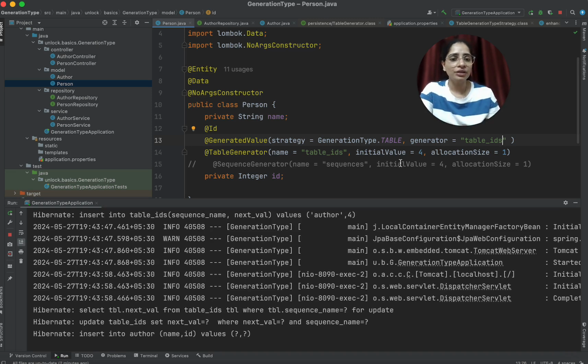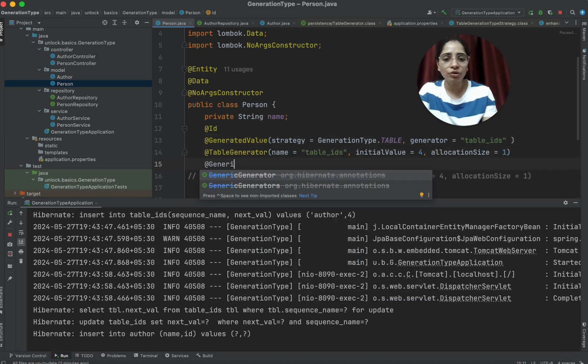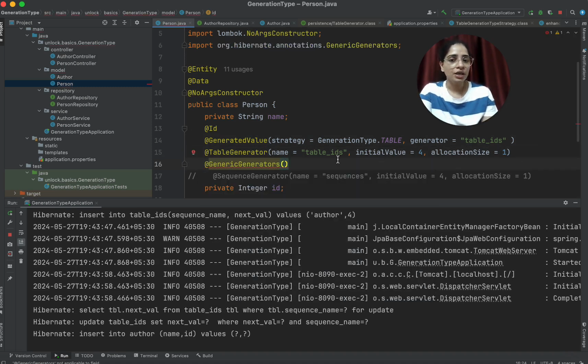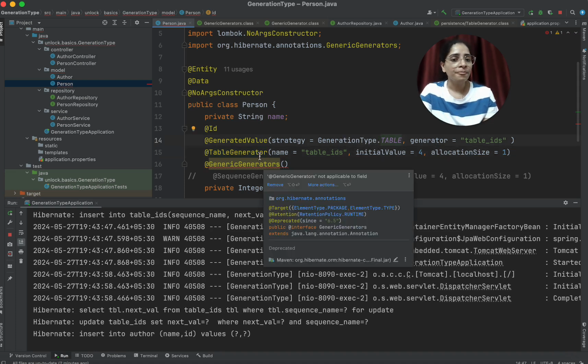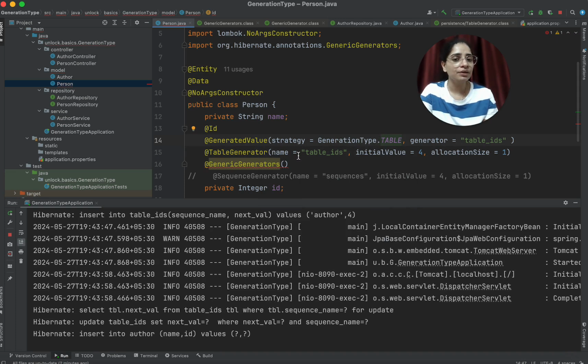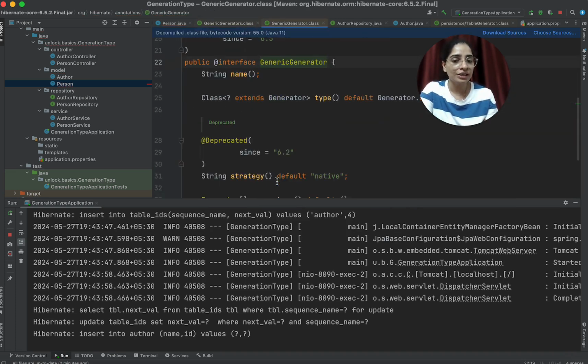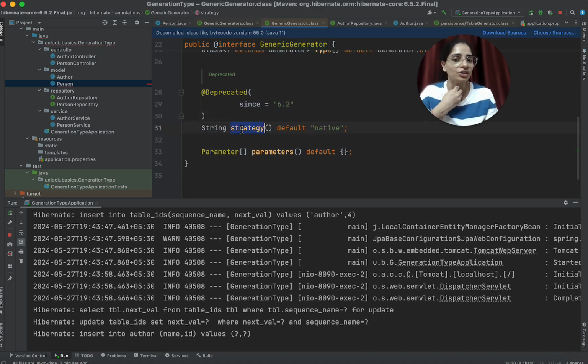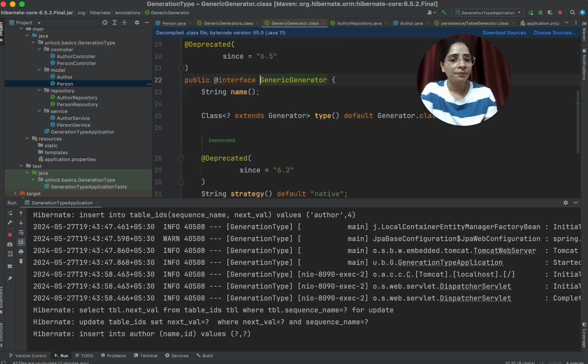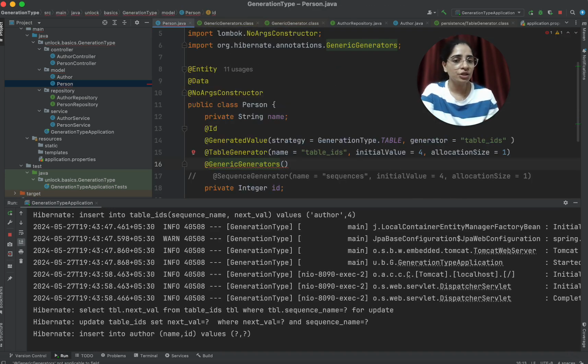Yeah, I think that is it for the table. Also, if you want to explore, there is one more annotation by the name called generic generators. So this is kind of a generic generator which you can use whenever you want to put some customization for generation type table. Also, you want to push some customization for generation type sequences. So for that, if I'll go into this generic generator, you can select the strategy. If you will say the strategy sequence, then this generic generator will provide the customization to generation type sequence. But if you will select the strategy inside this generic generator as table, then it will provide the customization to the generation type table.